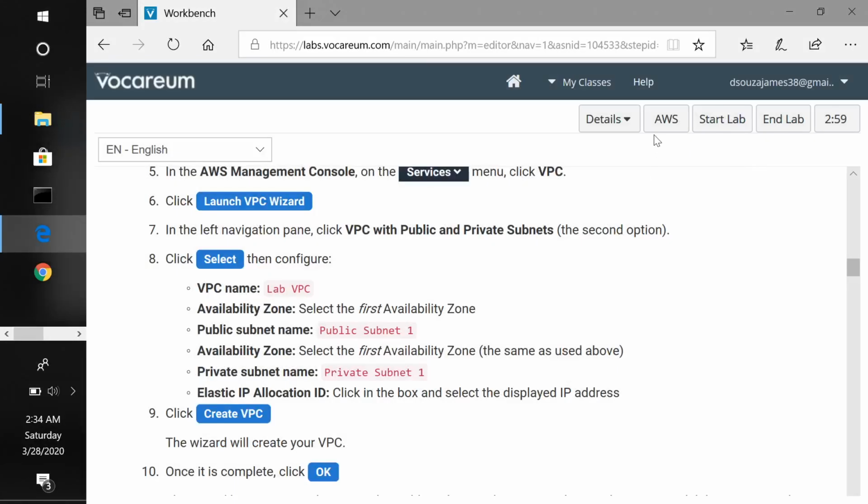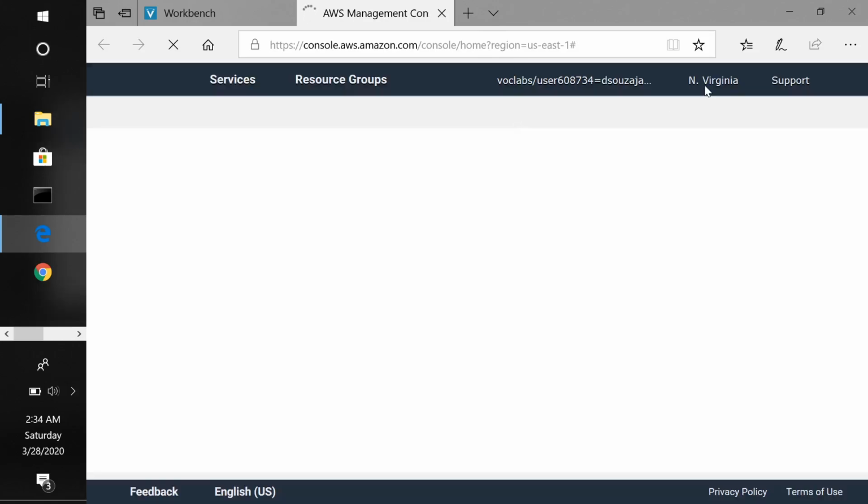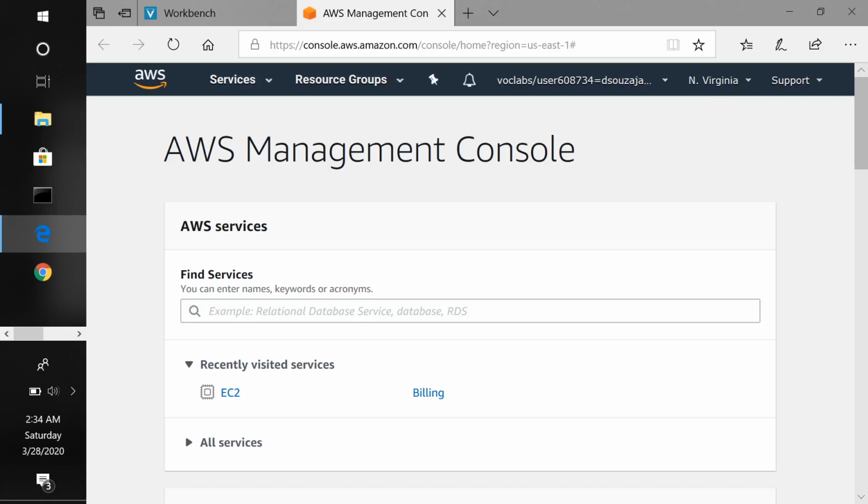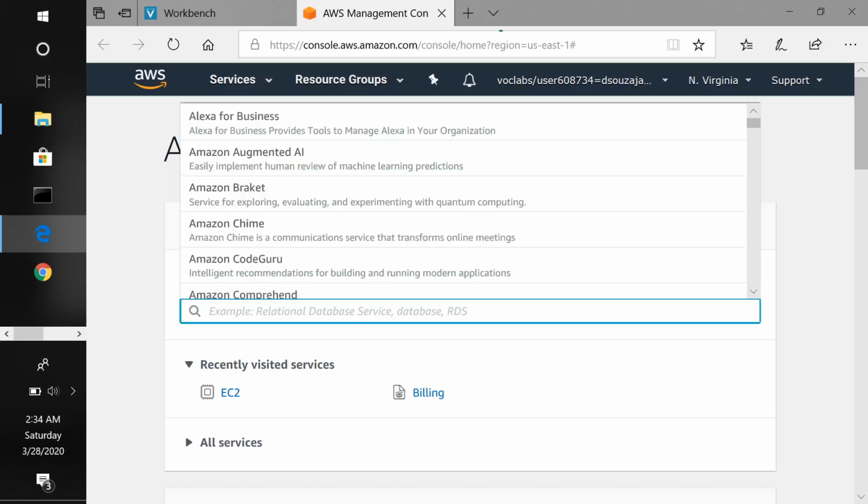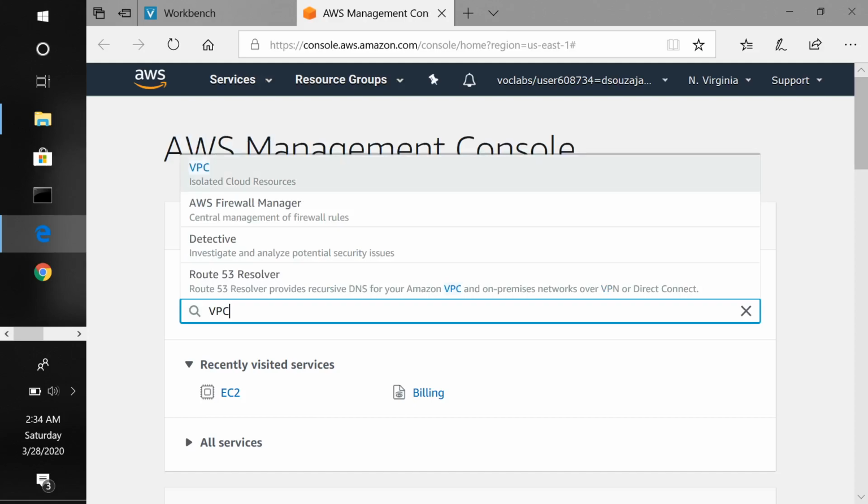Now we'll log into the AWS. It will log me inside. We are getting into the AWS cloud, and it has already assigned a region, US East 1, North Virginia. As it said, within the services we type VPC, and here we have VPC, isolated cloud resources.